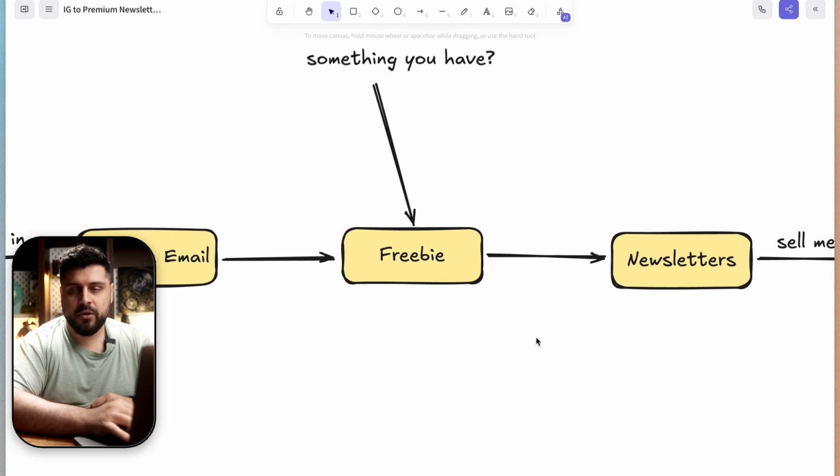Then we send them the freebie. Obviously, we need to send them something. My suggestion is use something you have. Create something for your own business, create something for your clients, create something for your friends. It doesn't matter. As long as it is useful, it can act as a freebie, but don't just sit down and make something new. Find something that actually serves you or serves someone and make that. You want something that's useful and that people want.